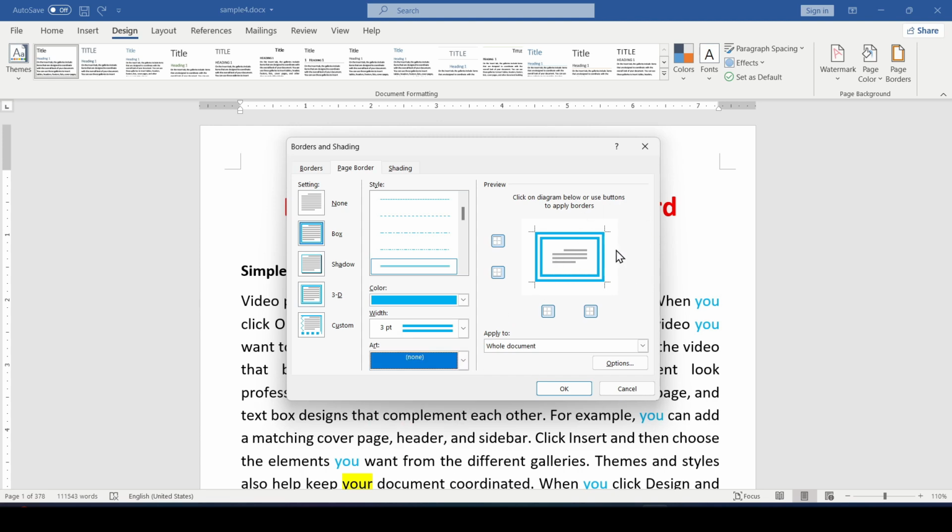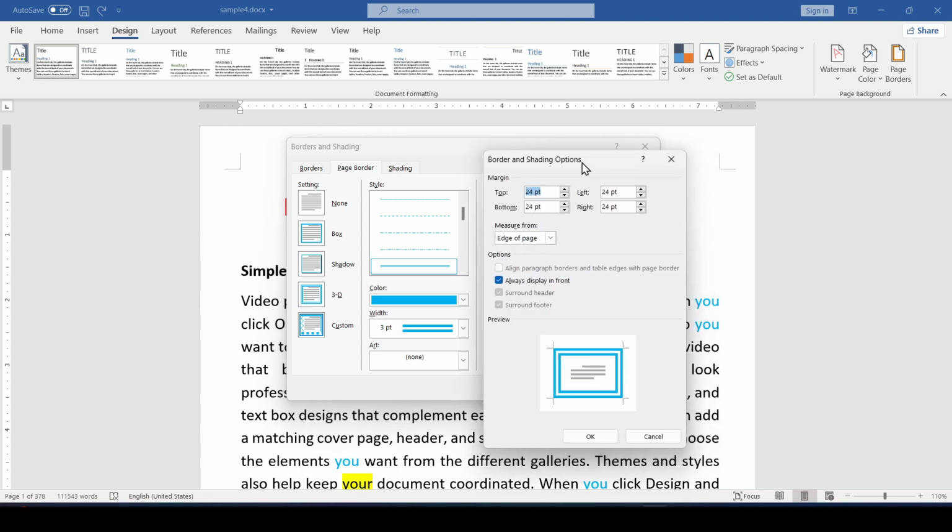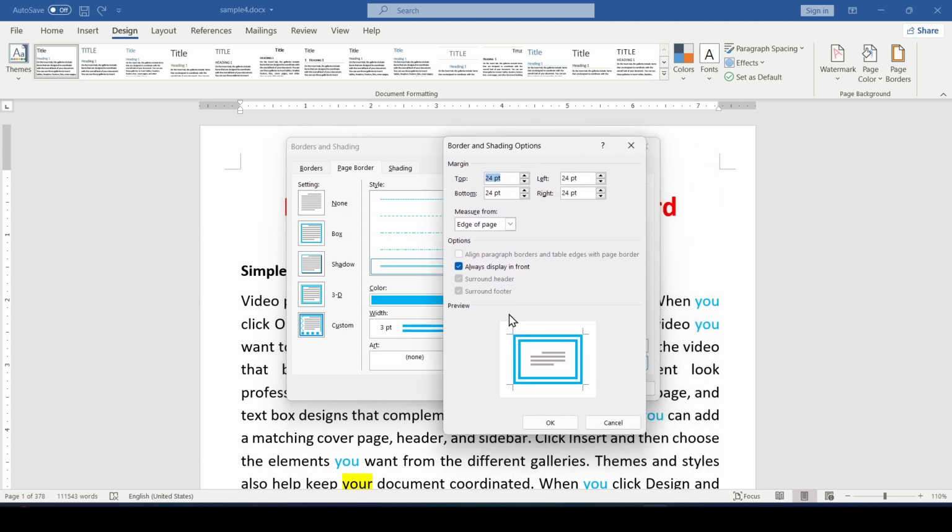And in the preview area, as I said earlier, the view of the border itself is shown, but also here you can specify whether you want the border on all sides of the page or only some of them. And if you click the Options button, you can flexibly configure at what distance from the edge of the page our border will be located. And if you select Measure from the text, then all distances will be measured from the edge of the text and not from the edge of the page.